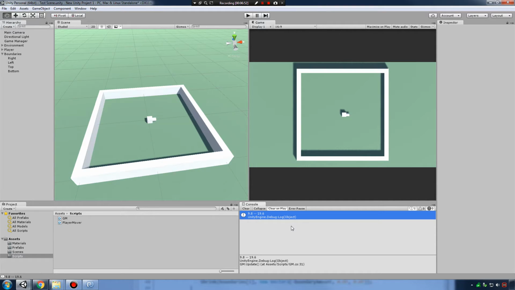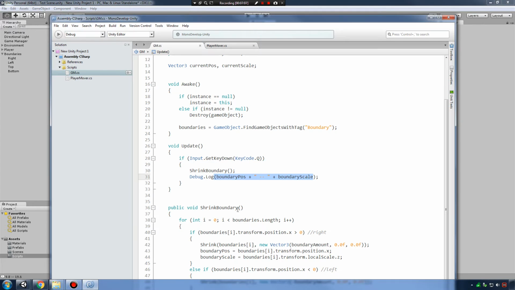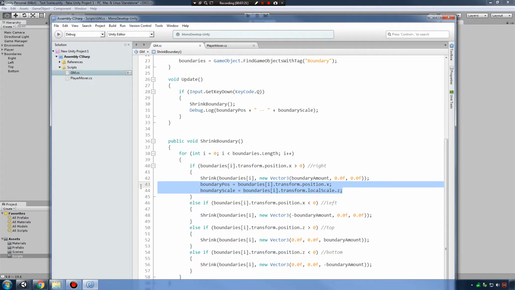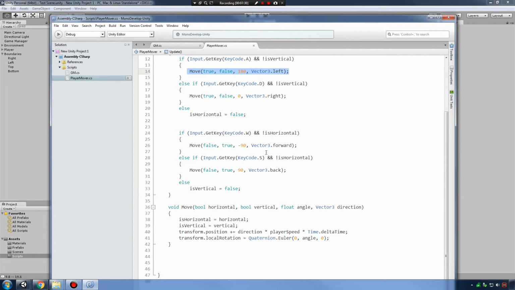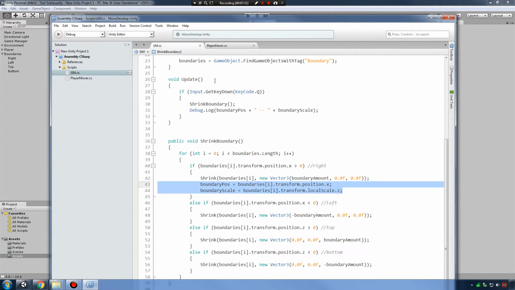So that's perfect. Now we have a global variable that'll tell us the relative size and the relative position of my walls here. And that's going to be perfect for confining my player within these values here. But we need to do something else before we move on to actually confining the player. We need to assign these values of boundary position and boundary scale at the beginning of the game. Otherwise, our code for confining the player's movement won't work until the screen's already shrunk one time.